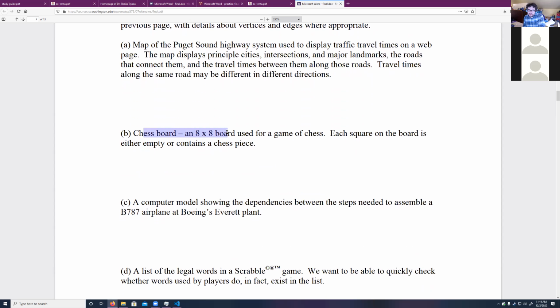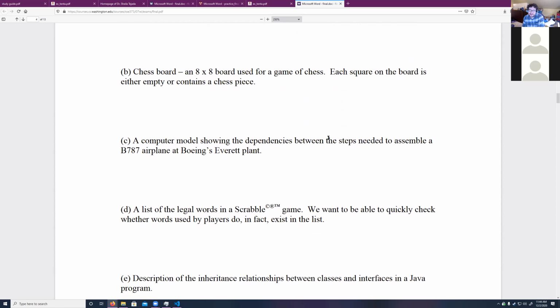Okay. So what is a good way to model a chessboard? 2D array? Yep, we've seen that in our assignments, in fact. 2D arrays are pretty nice and concise. Next: a computer model showing the dependencies between steps needed to assemble a Boeing 787 airplane at Boeing's Everett plant.